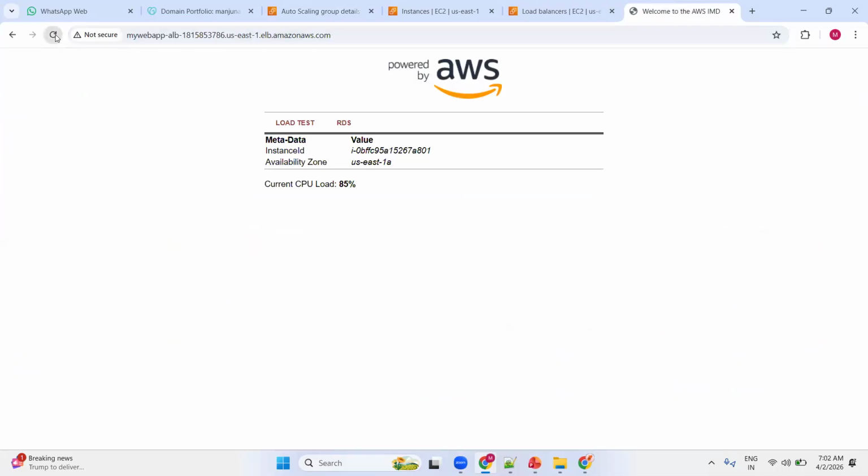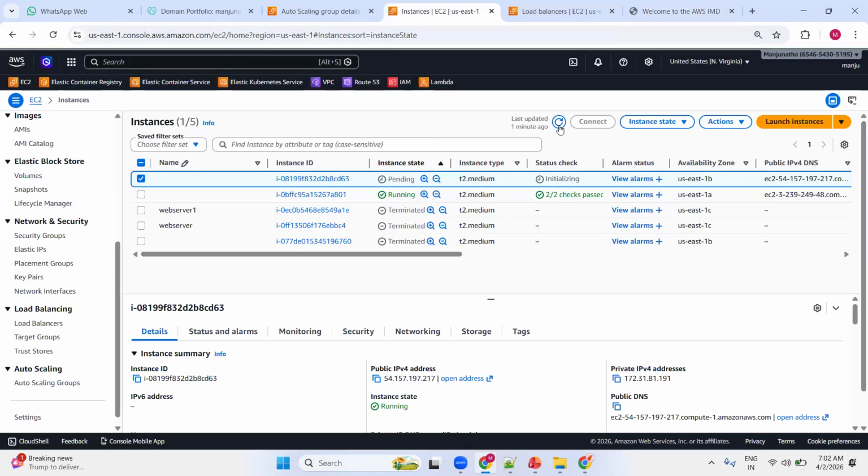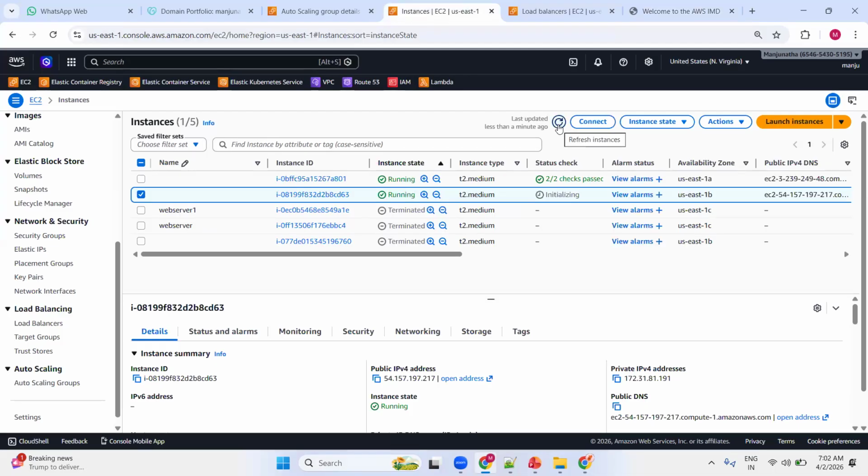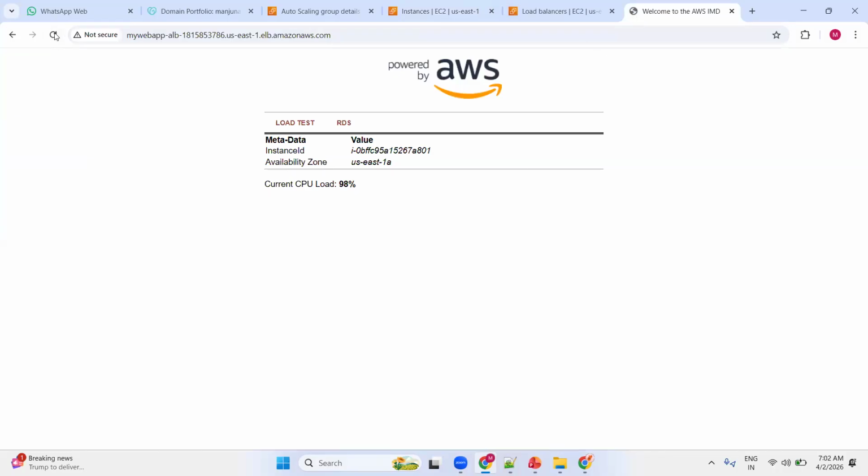801 and let's try to access it. Can you check, are you getting both the EC2 machines? Still it is the same. Let me see. What is the status here? Still it is initializing.